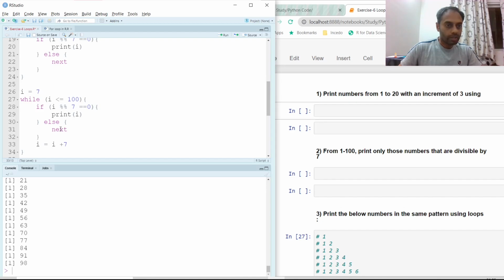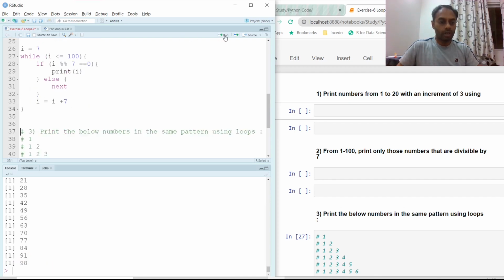All right, now I think I have done it perfectly. Now if I just execute the line here, assigning or initializing the value of I to be 7 and then running the while loop here. Once I execute it, once again I managed to escape from the copy paste curse. So 7, 14, 21, 28 and all the way up to less than 100.